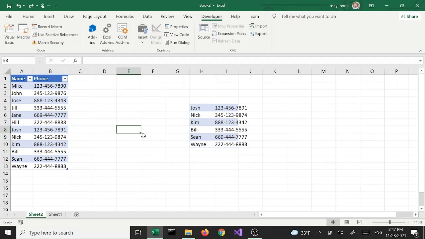In this part we're going to continue where we left off from our last tutorial. In our last tutorial we were able to successfully import XML data into an Excel spreadsheet using a few different ways, and the last example we did was using the developer tab and the import function.